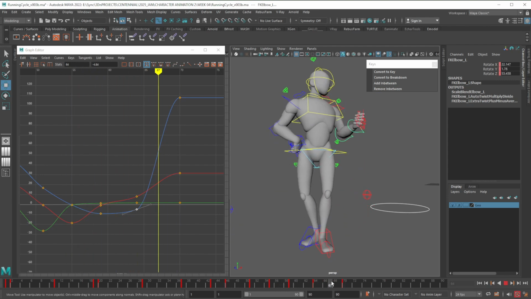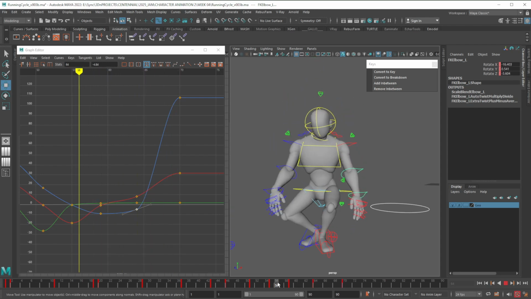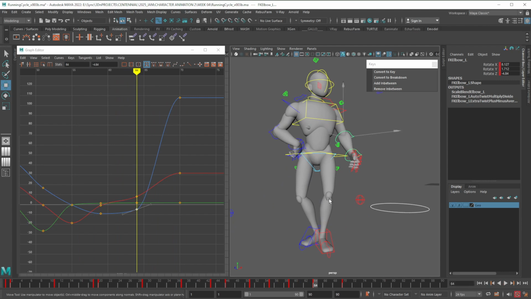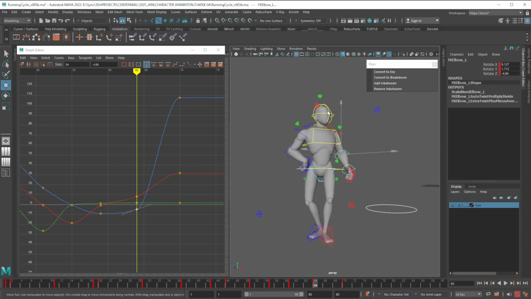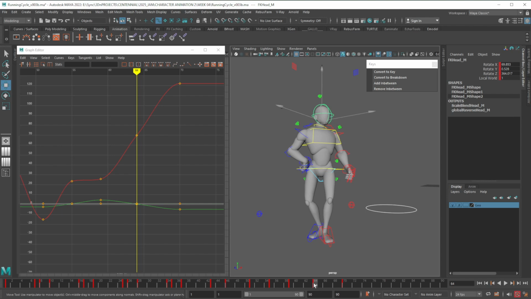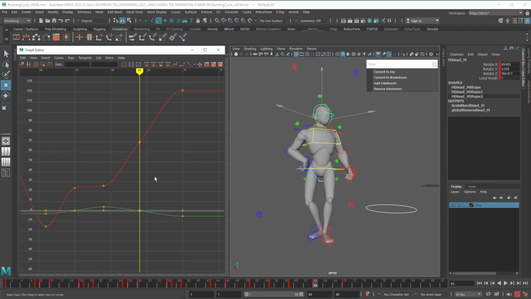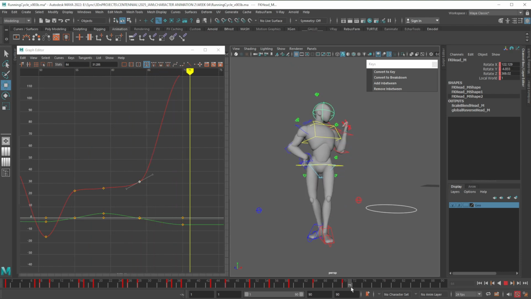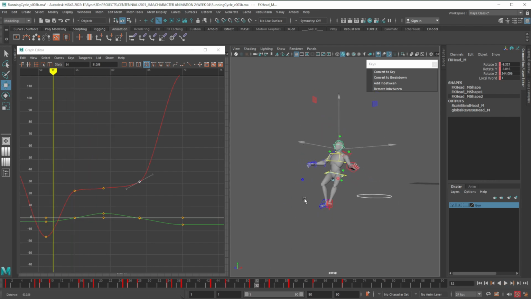Yeah, so this is what I want. Same for the head. I don't want the head to rotate that much in frame 64. So let's see what's happening to the head. Probably this one. Yeah. So I'm bringing it down to make it more similar to frame 59. So the head will keep looking forward and then we'll look to the side. Cool. Let's see how it goes.